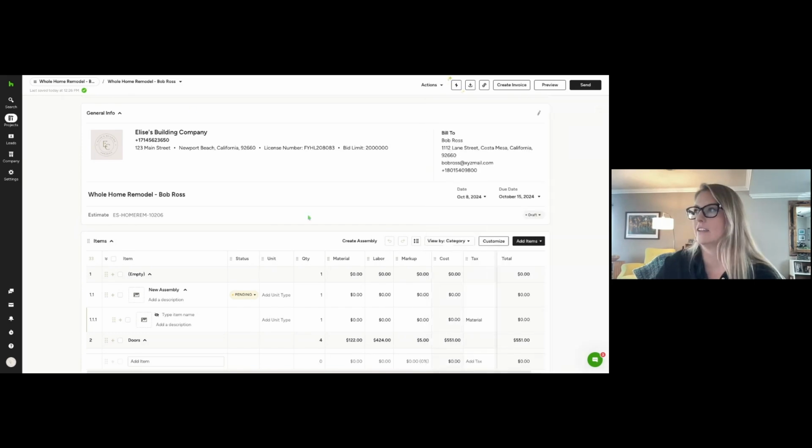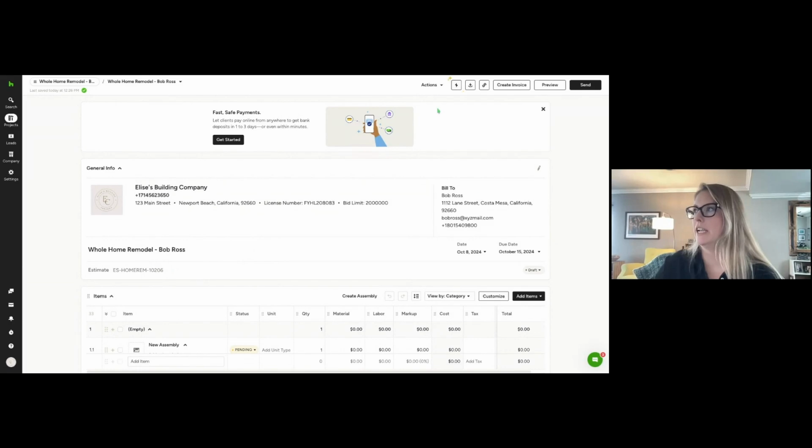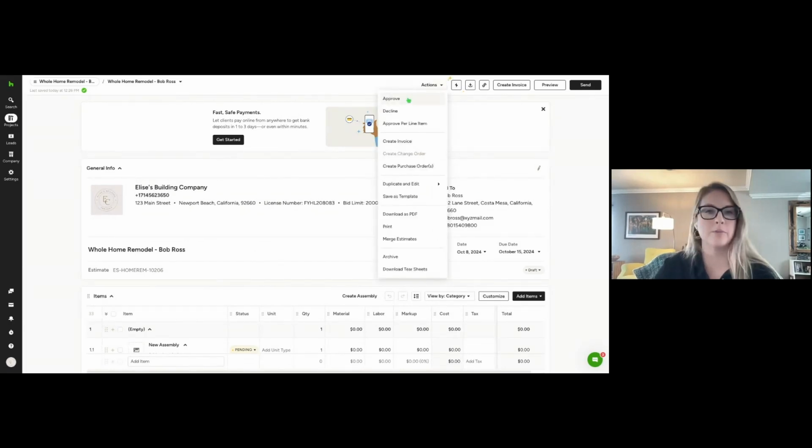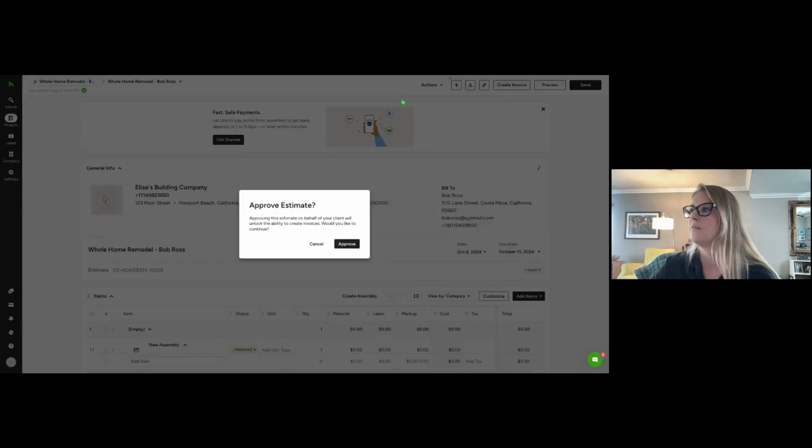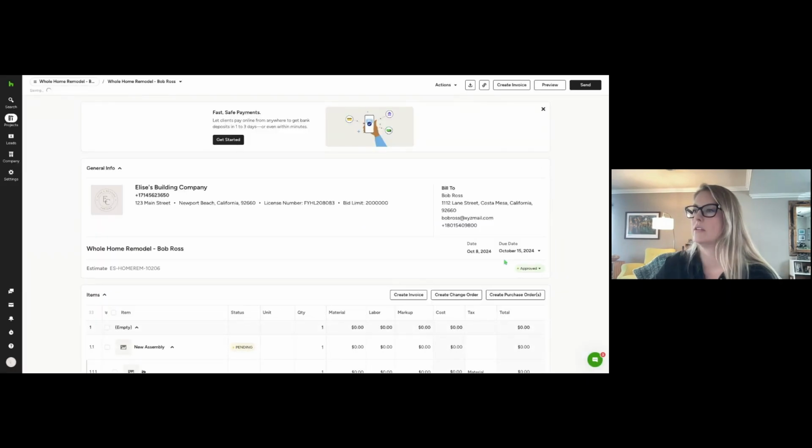Okay. I'm going to go back to this estimate and approve this, because you have the ability to approve this as well. So if you get the verbal okay from your client, go ahead and approve it. I'm just going to approve the whole thing. You can also approve by line item if you prefer.